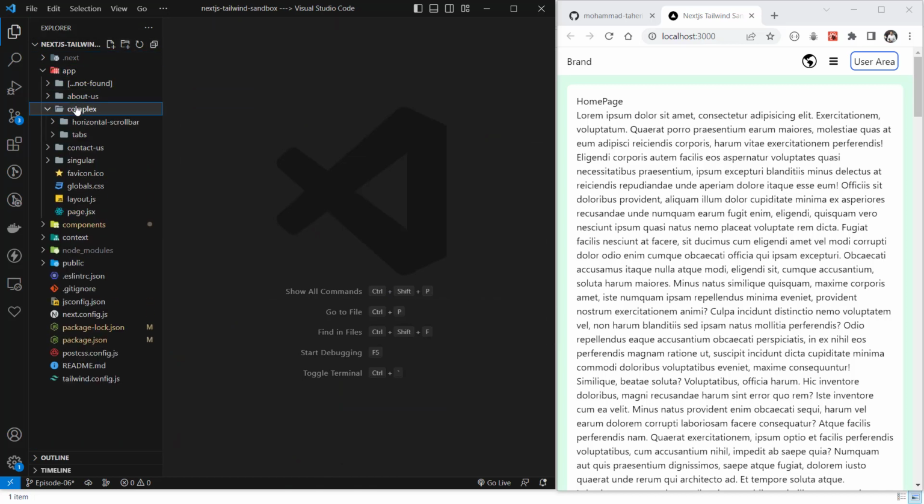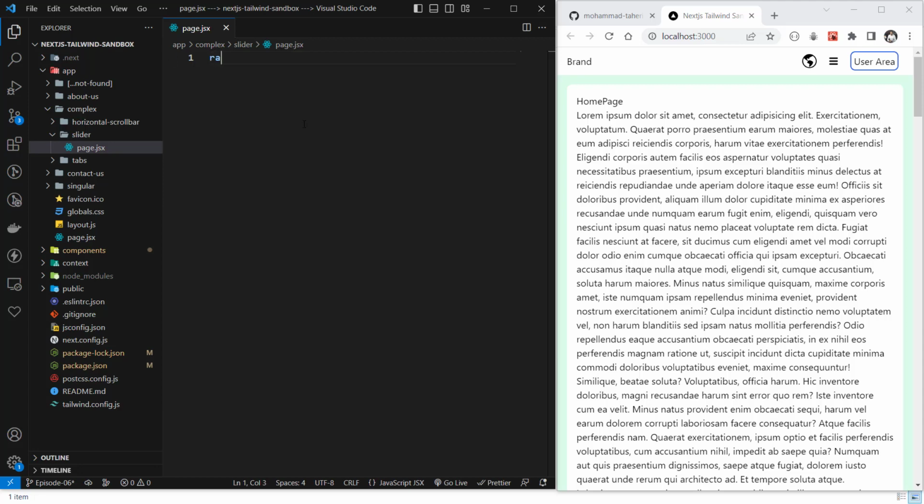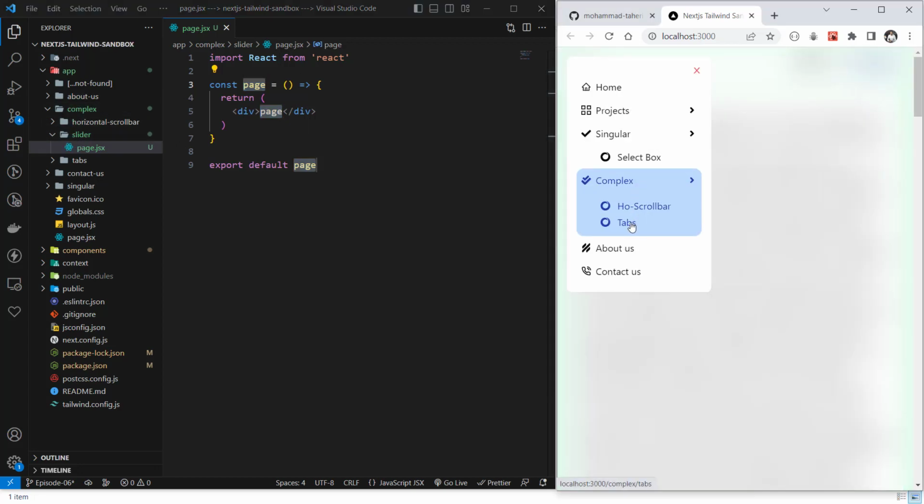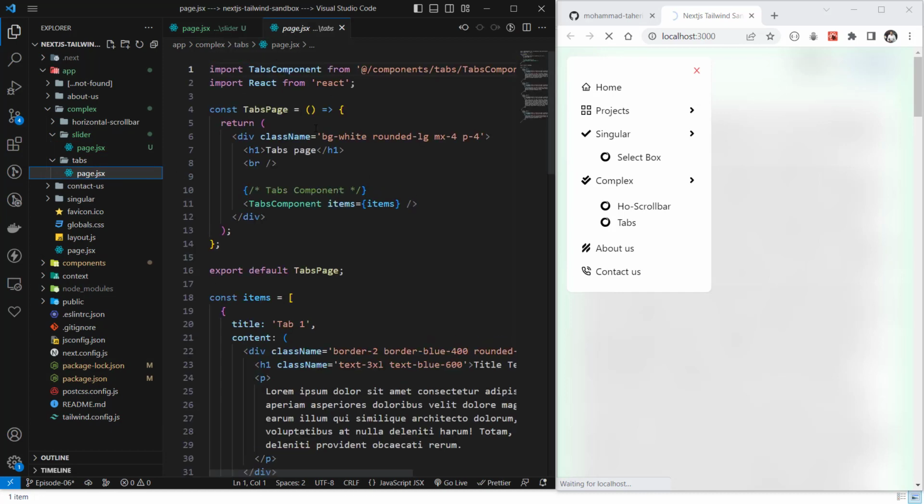So inside of app and inside of complex I create a new folder named slider, and inside of this I will have a page.jsx, and let's say RAFCE to have it here, and this would be the new route of /complex/slider. So if I click here and I don't have it yet, let's refresh, and in the meanwhile let's copy some classes from the tabs. For example, these are okay. You know what, let's copy all of them and then change them.